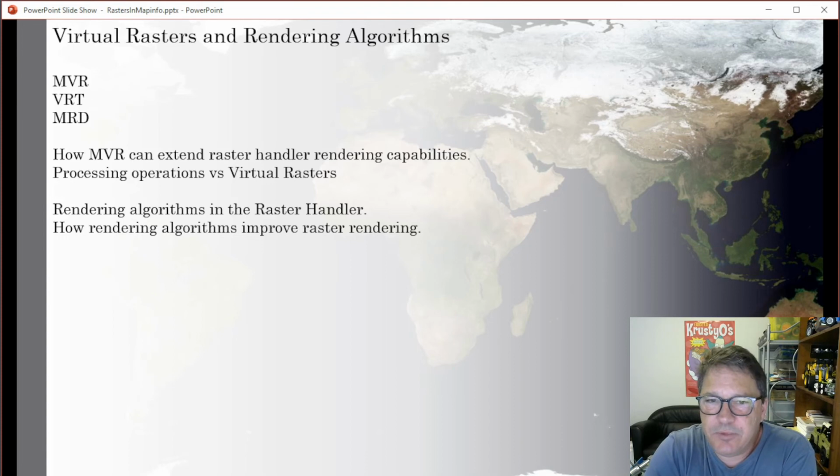So I just want to speak briefly about that rendering engine. When you render a raster in MapInfo Pro Advanced today, the pixels that you see on screen are generated by the raster handler. That's where the code is that does the rendering. Now, because of all the limitations of that system, when I was an engineer with MapInfo Pro, I decided that we needed a new rendering engine.